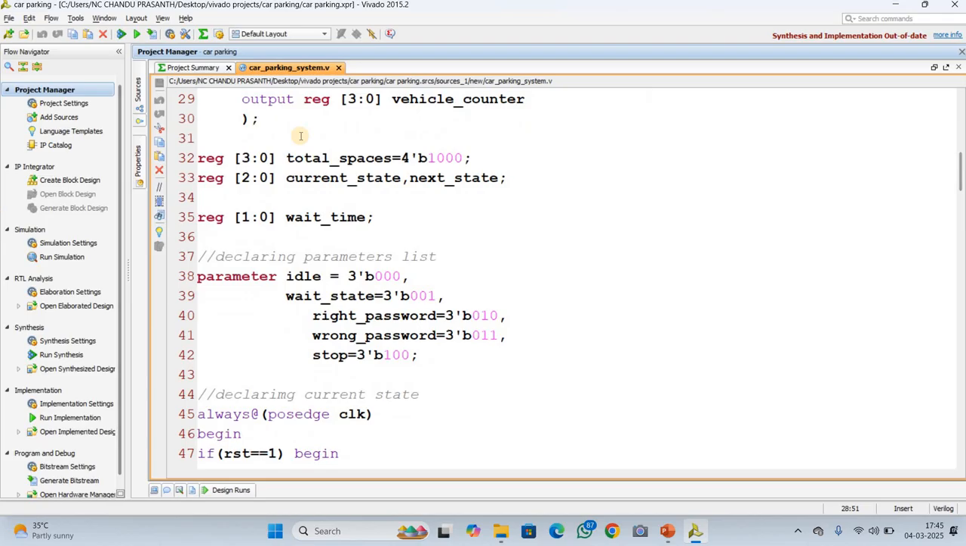And next one is register and parameter declarations. See here, the total number of parking slots is initialized to 8. Remember this, totally we have 8 parking slots. Current state and next state, these two are used to store the FSM states. And next one is wait time, a wait time counter for the waiting period.